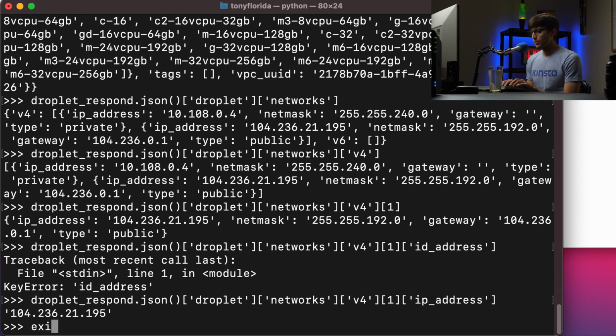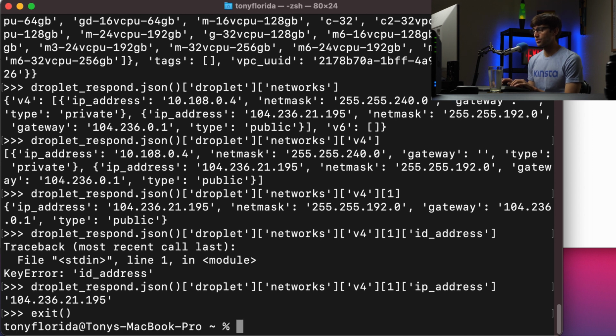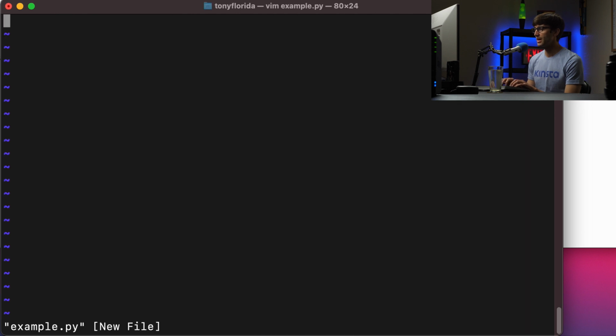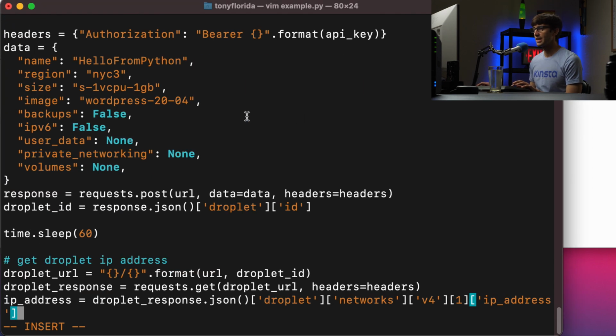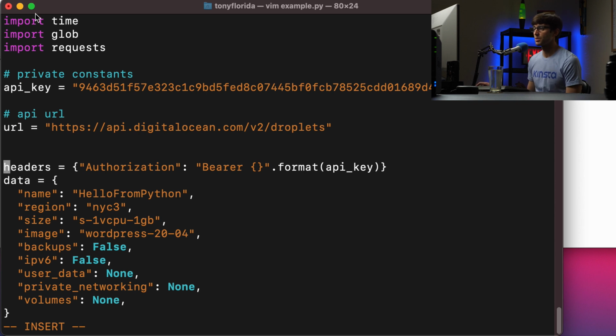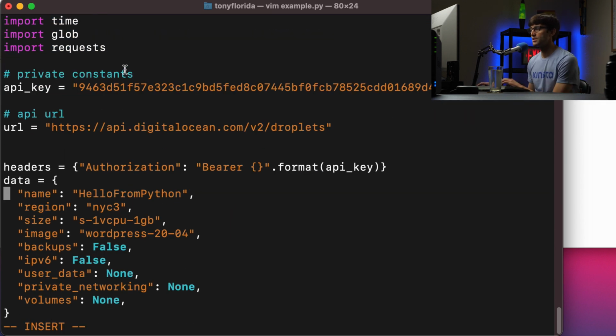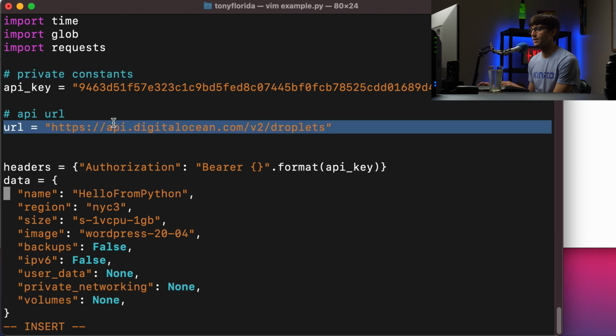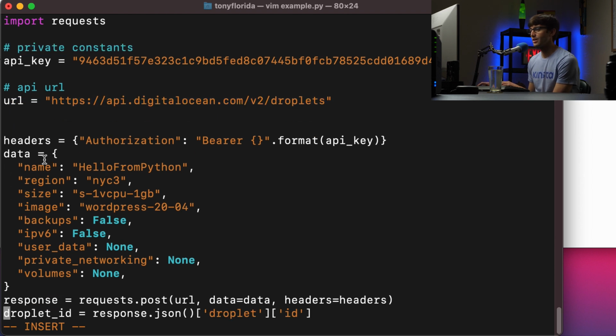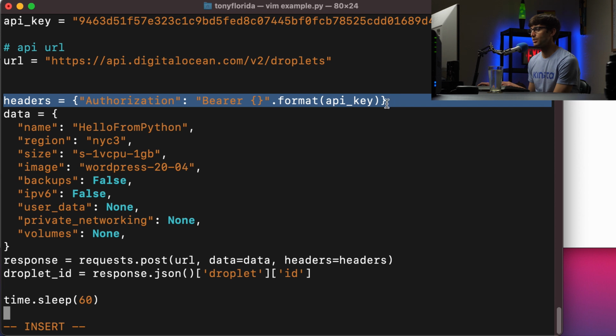So if we want to make this into a Python script, let's just call it example.py. I'm going to copy and paste all of this from my cheat sheet over here. When we put it all together, it'll look something like this. We're importing our packages, we define our API key, we define the API URL, and then we have our headers that we're going to reuse between every request.